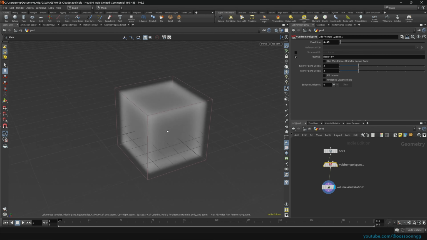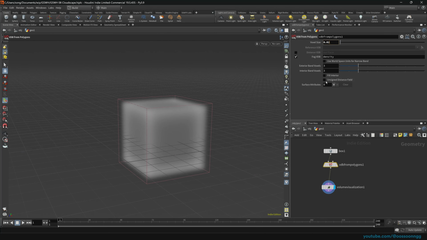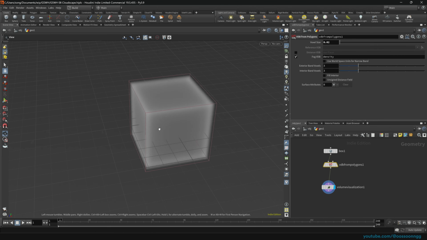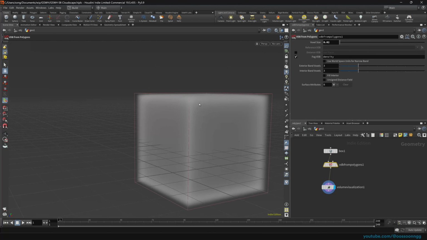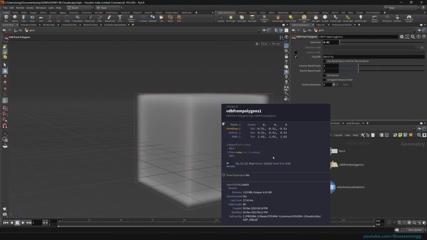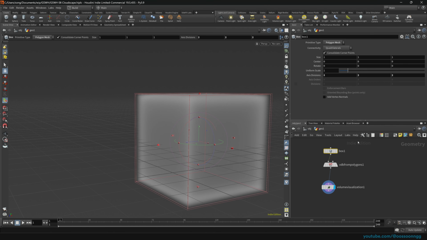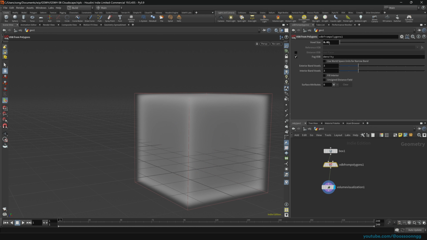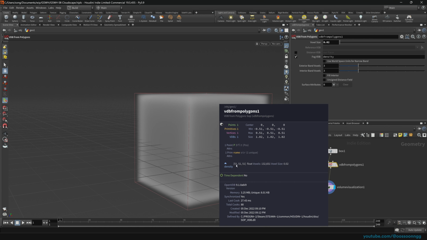You'll see that it becomes a little bit more defined. And if we do 0.02, it becomes, well, even more defined, of course. Now, the interesting part is that you will see that the amount of voxels is 51 by 51 by 51. Well, basically because we have the size 1 on each axis, and the voxel size is 0.02. So 1 divided by 0.02 equals 50. And of course, we have 50 by 50 by 50.